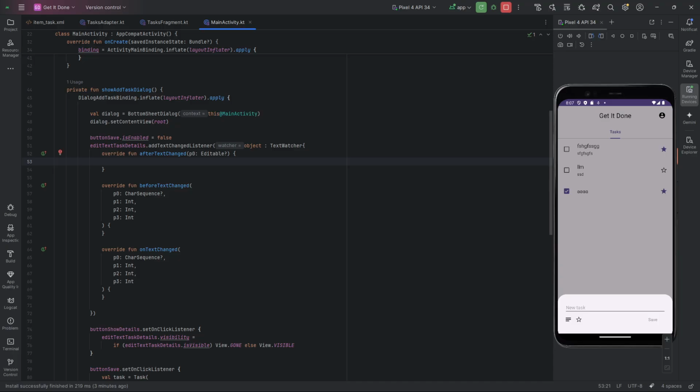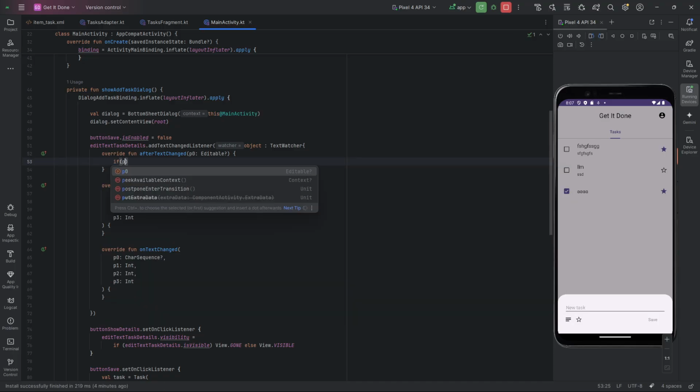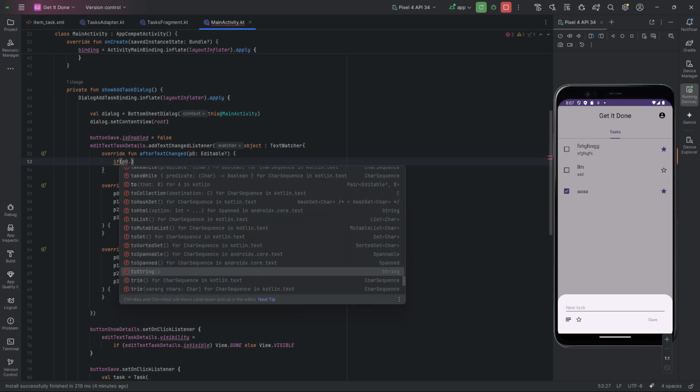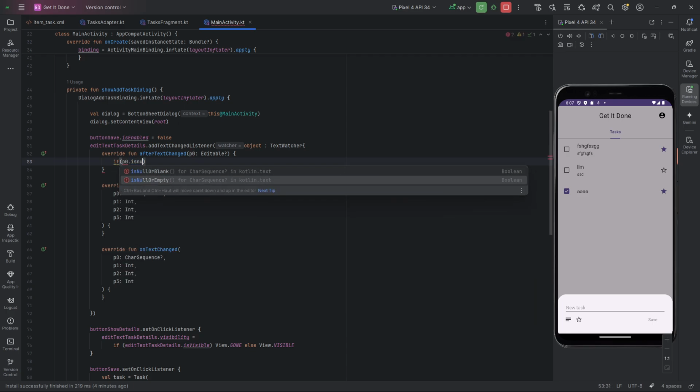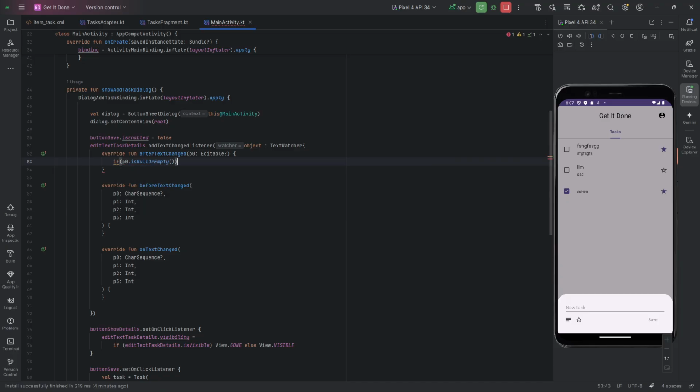So we'll leave these two blank, and we can simply do if s for the Editable, so that will be the text that we have in our text field, and there's a useful function called isNullOrEmpty. So if there's nothing at all, if it's null or empty, we can do one thing, else we can do another. So let's say it's not empty, so we'll do this one, the bottom one first, the else first. So if it's not null or empty, that means they've typed something, so we'll simply do buttonSave.isEnabled equals true. And let's go ahead and run this and see what happens.